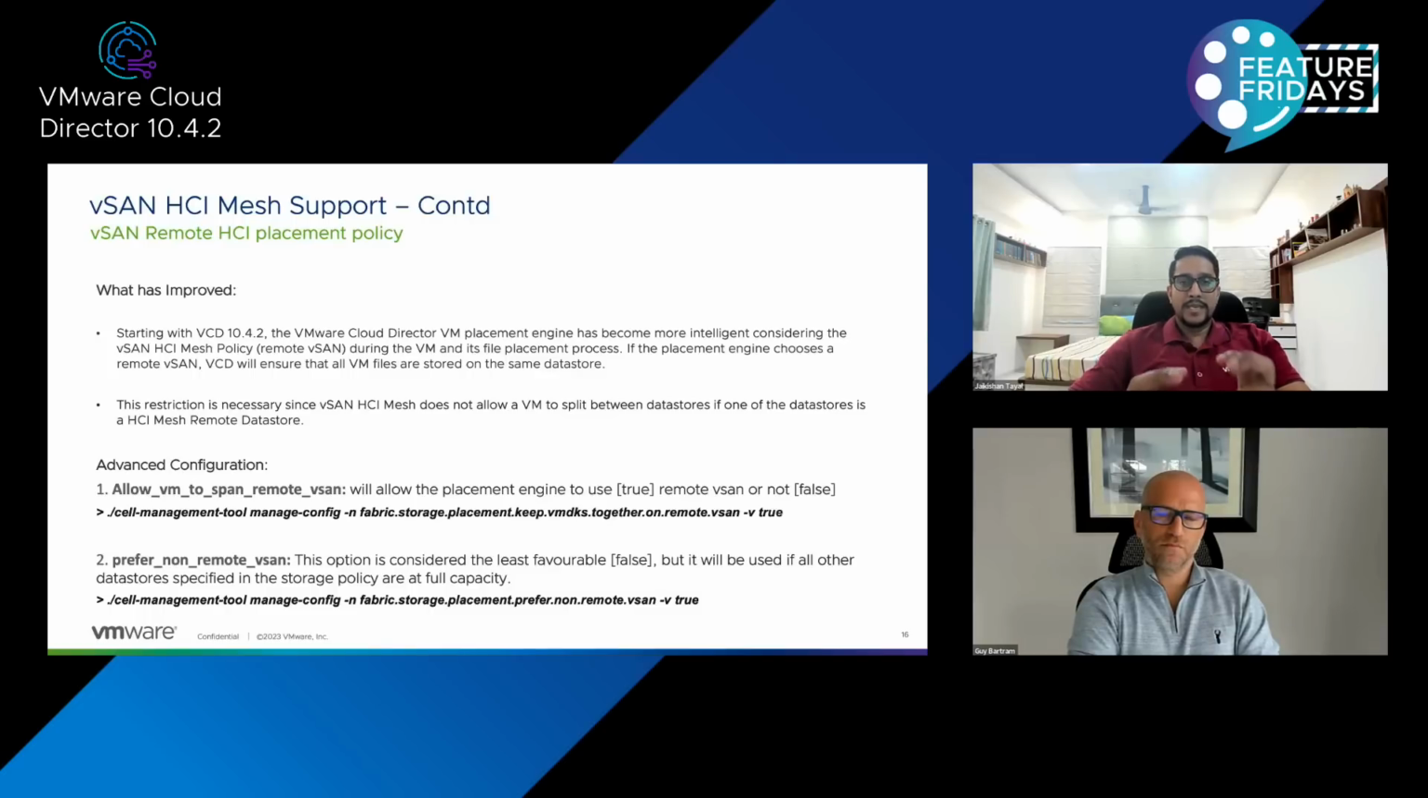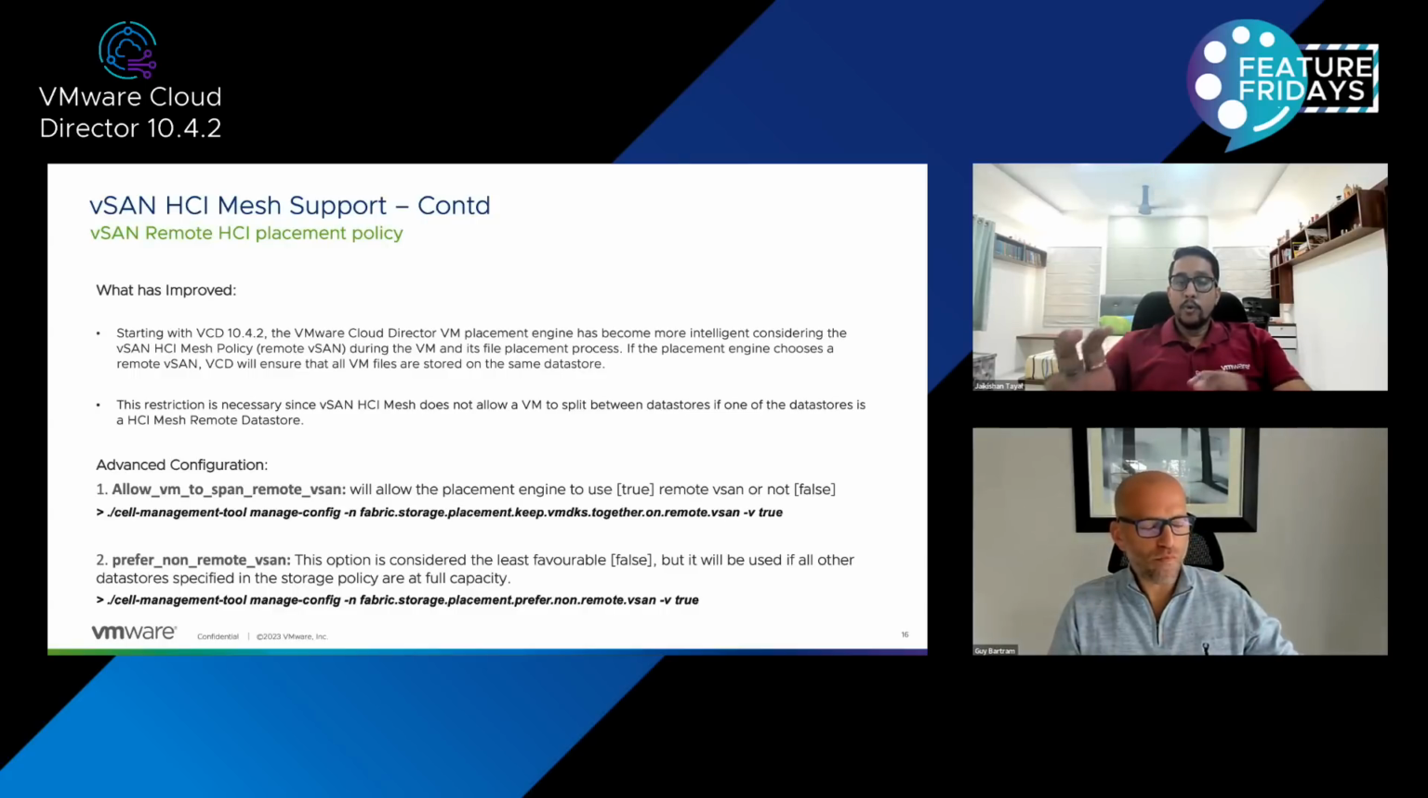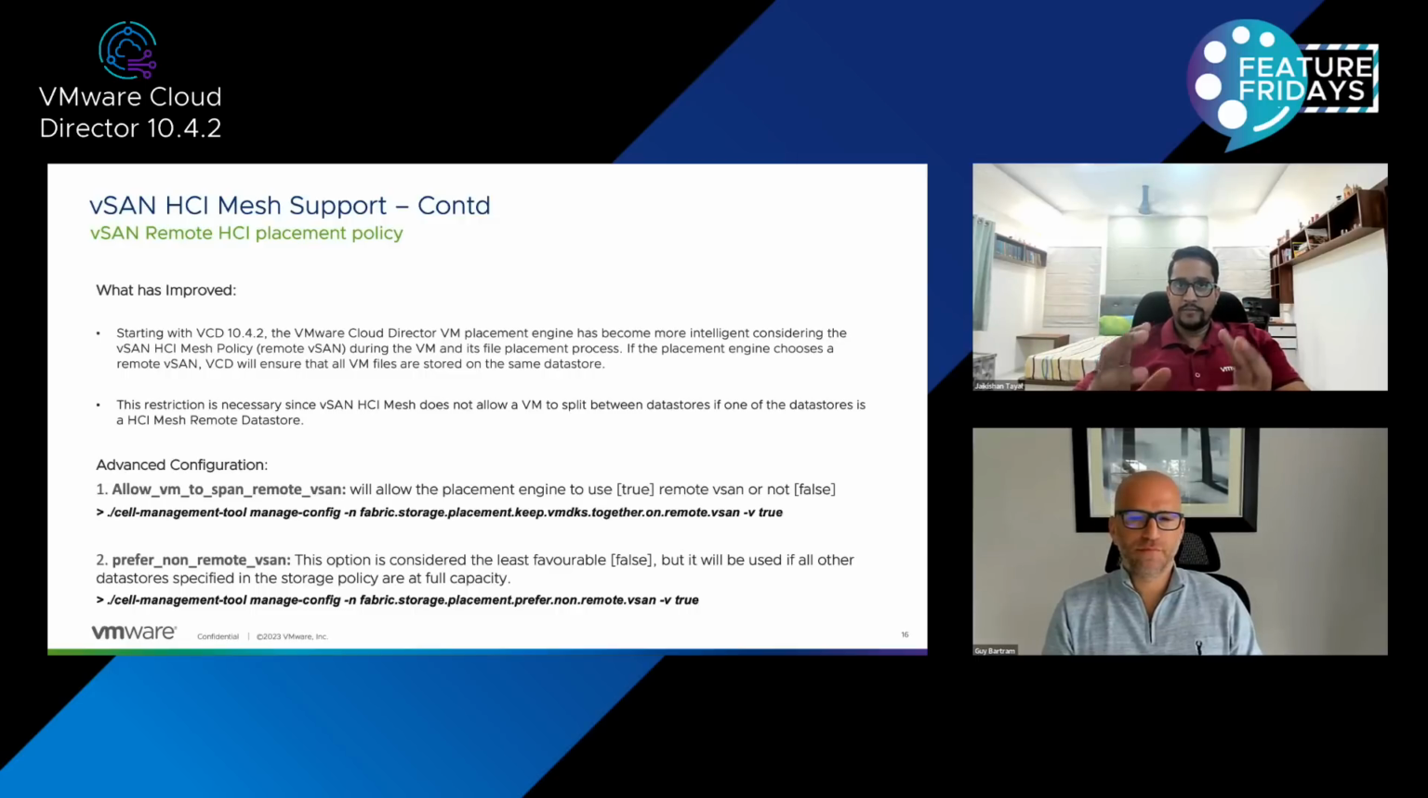Say, for example, a storage policy has the same set of mixed data stores, and for some reason the VCD VM placement engine has selected the remote vSAN data store. It will make sure that all of these virtual machine files, including the home directory, are within the same data store in the storage policy.